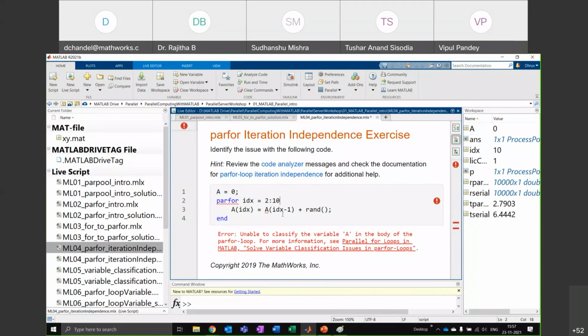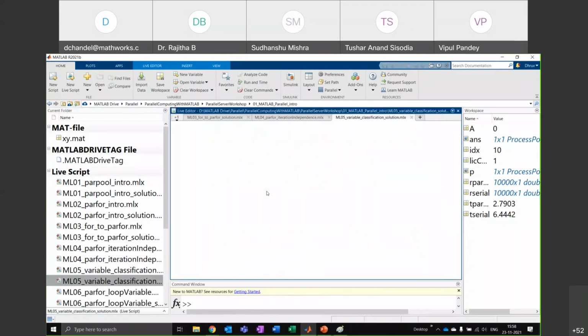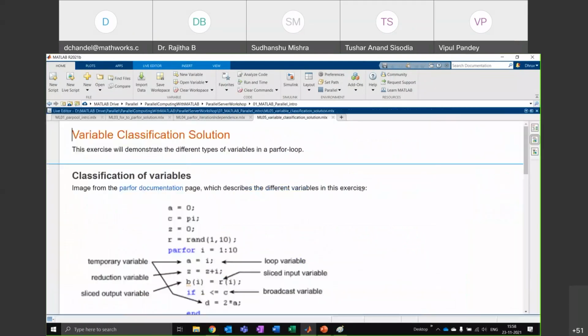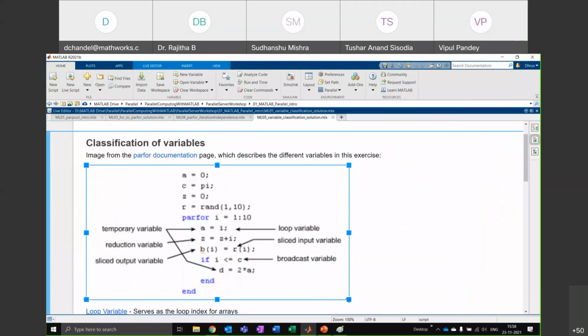There are some best practices on how to use PAR4 loops. Basically, the highest level for loop that you have, only that you put inside PAR4, and you make sure that the different iterations are independent of each other. The next script basically shows this. If I want to solve this kind of problem, what should I do? Sorry for this bad image here.